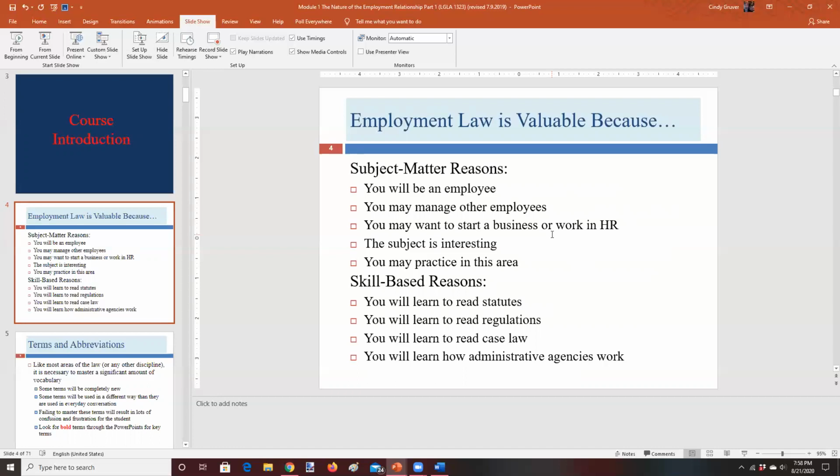In addition, you may want to work in human resources. As you can imagine, employment law is a very regulated area of specialty. And so HR professionals need to have a deep understanding of the law. And so if you are thinking, maybe a paralegal is not for me, maybe I want to be in HR, this can be a good transition for you.